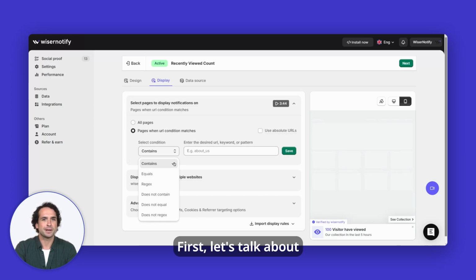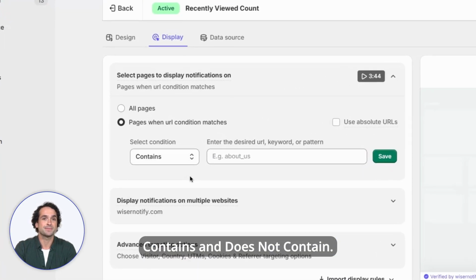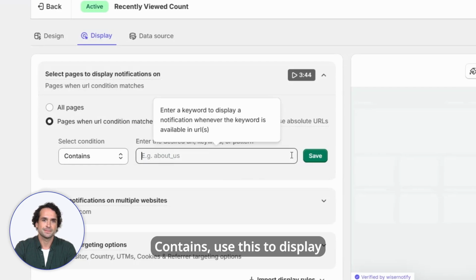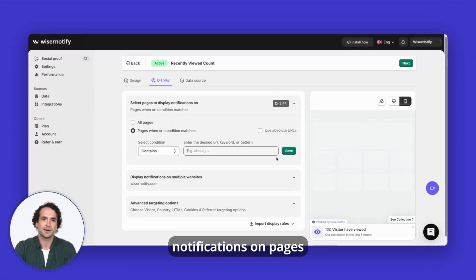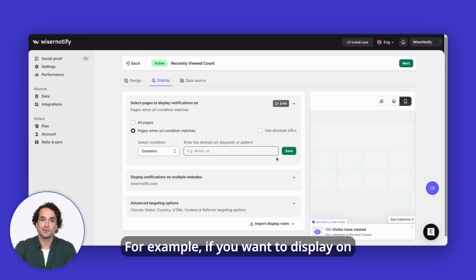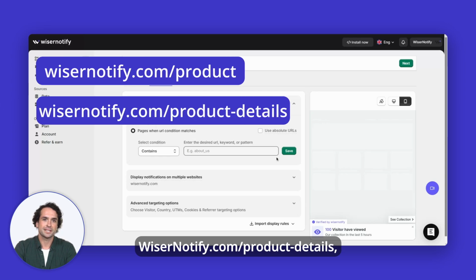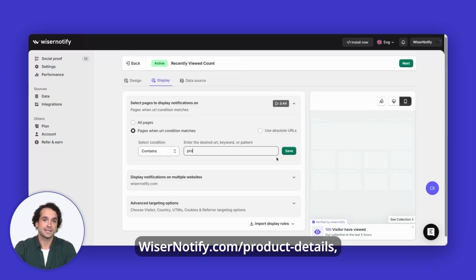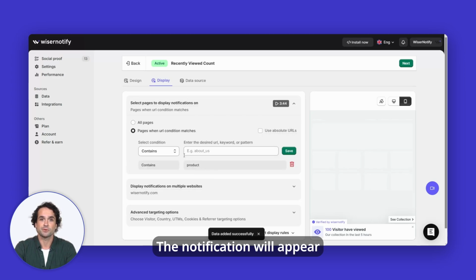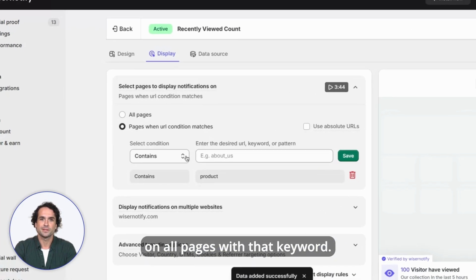First, let's talk about contains and does not contain. Contains. Use this to display notifications on pages with a specific keyword in the URL. For example, if you want to display on all URLs which include the text product, like wisernotify.com/product or wisernotify.com/product details, type product into the text box. The notification will appear on all pages with that keyword.